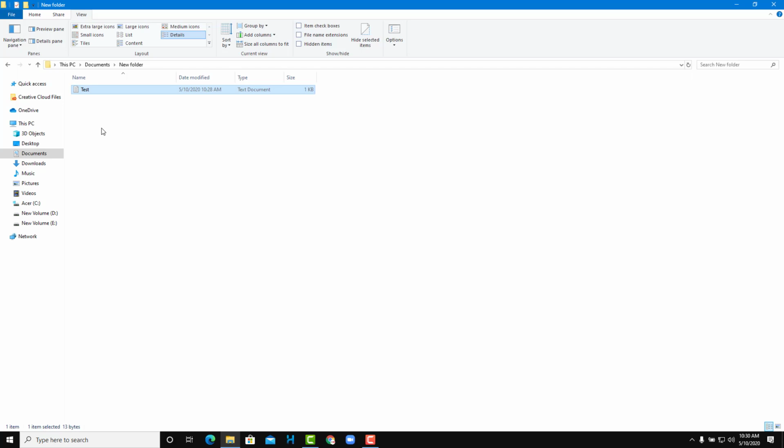So that is how you can work around, change, and hide extensions inside of Microsoft Windows 10.